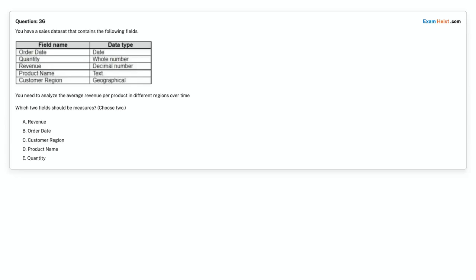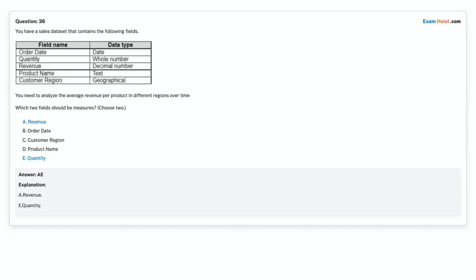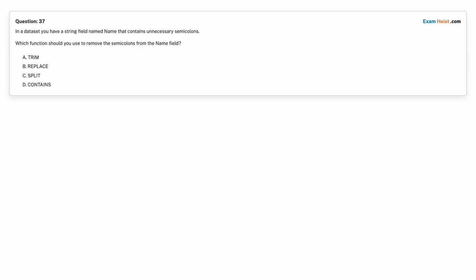Sales.tds. Question 36. You have a sales dataset that contains the following fields. You need to analyze the average revenue per product in different regions over time. Which two fields should be measures? Choose 2. Option A. Revenue. Option B. Order date. Option C. Customer region. Option D. Product name. Option E. Quantity. Choose the correct answer. Correct answer is Option A, revenue. Option E, quantity.